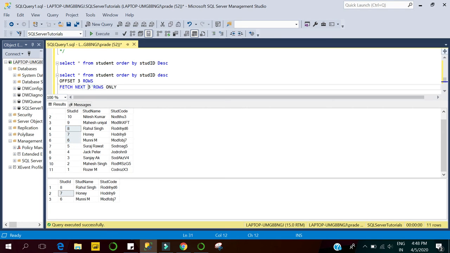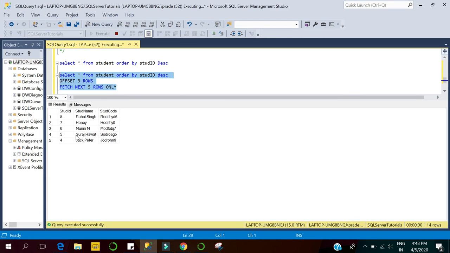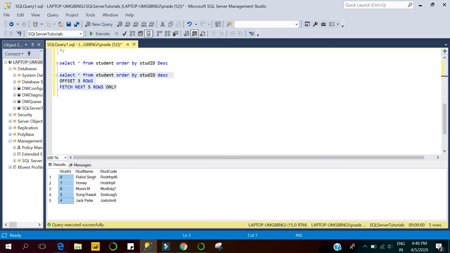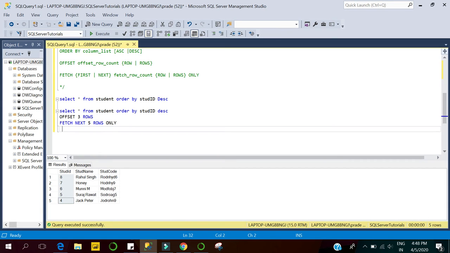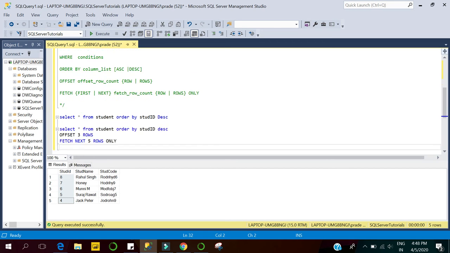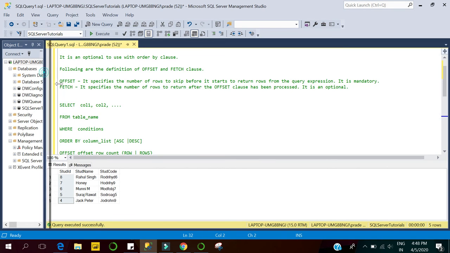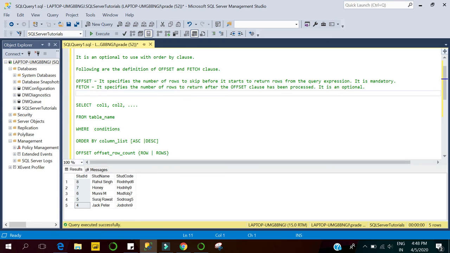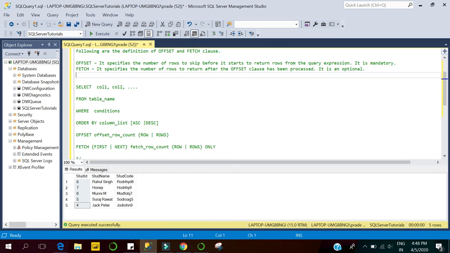If we use 5 here, then it returns 8 to 4 in descending order. So this is the use of offset and fetch clauses, to set a limit on the select result. Whatever the query is returning, if you want to skip any number of rows and select any number of rows after skipping, then we can use offset and fetch clauses. This is the use of offset and fetch clauses.